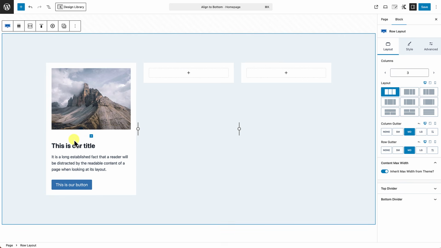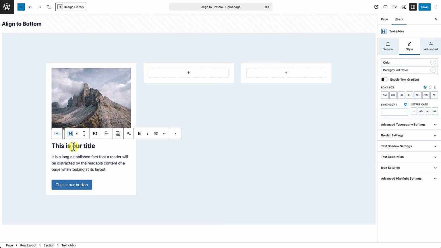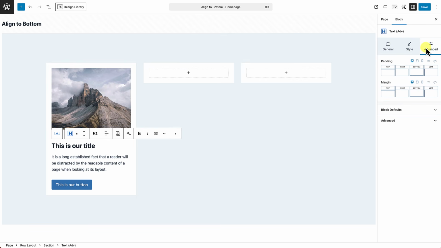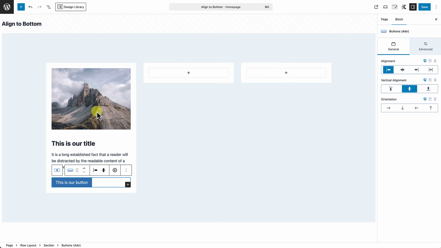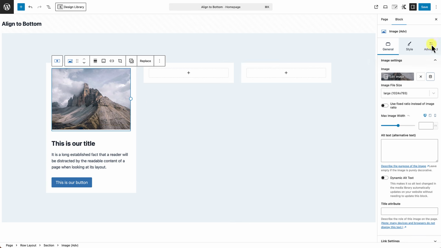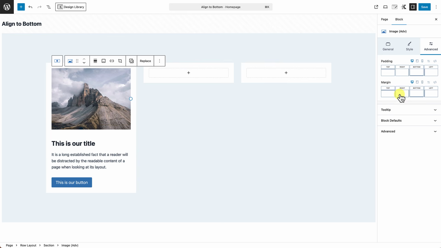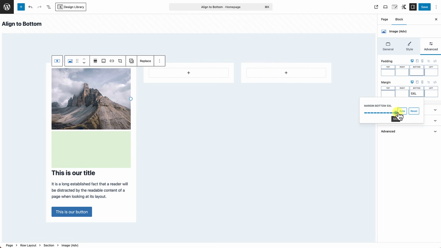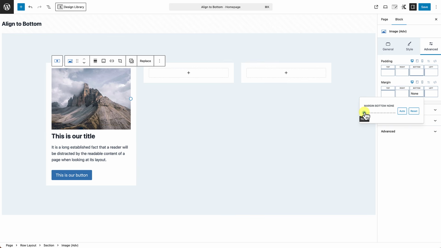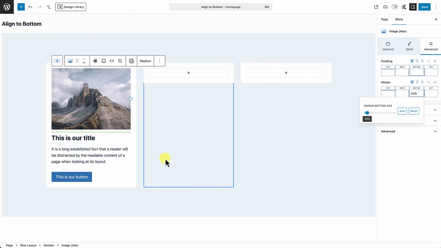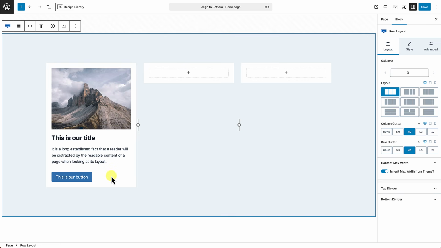Okay, and there's a lot of spacing over here. So I know that's coming from the default margin here on our title. So I'm going to select the title, move over to the right here, go to the Advanced tab, and here where we have the margin, I'm going to just go ahead and zero this out. Okay, and then here where we have the image, select that, go to Advanced, go to the bottom margin, and let's go ahead and zero that out first, and maybe just add an extra small there. Okay. All right, so I'm happy with the way this looks.